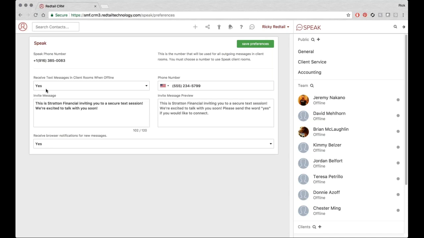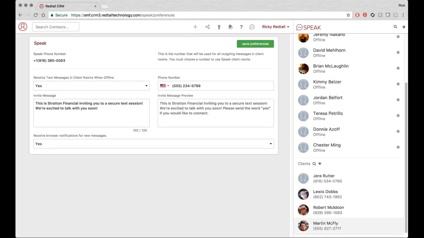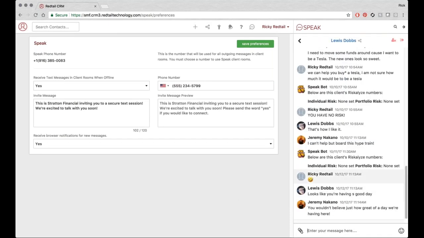The big thing I want you to remember about this is these are for notification only. Okay, you would still have to go into Speak to respond to the client. You're not going to reply to the notification directly through your text messaging. As we've already seen, whether it be in the public area or in a private conversation with a client, other staff members can join conversations with clients so they can help you collaborate if you're not available.